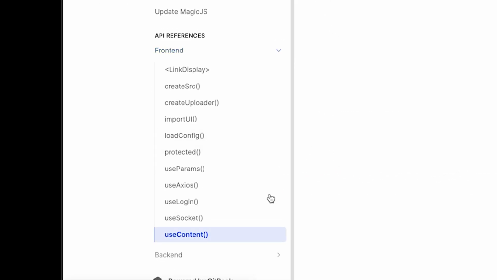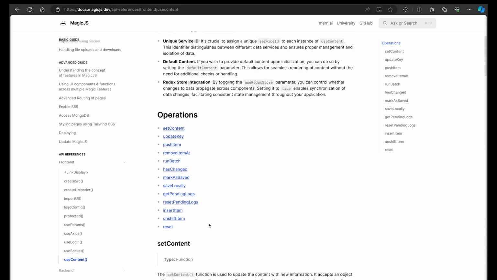Similarly, we have many operations. You can refer to the useContent reference section inside the MagicJS documentation and learn more about it.